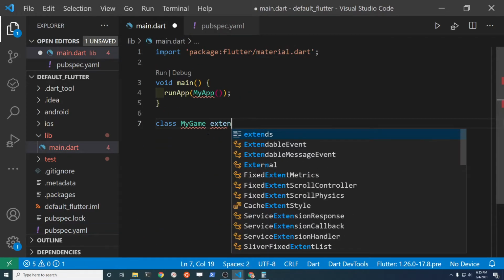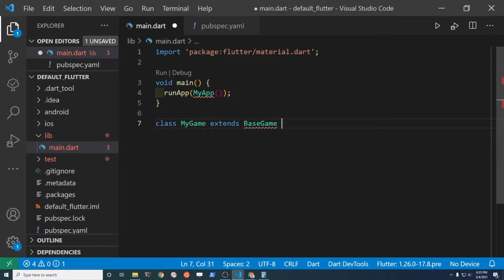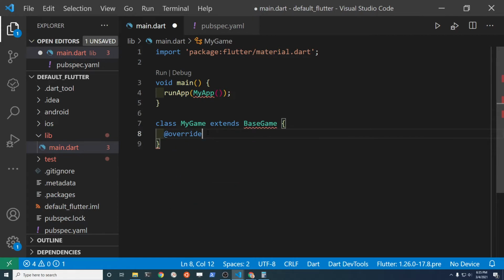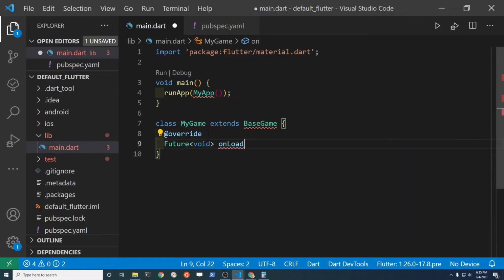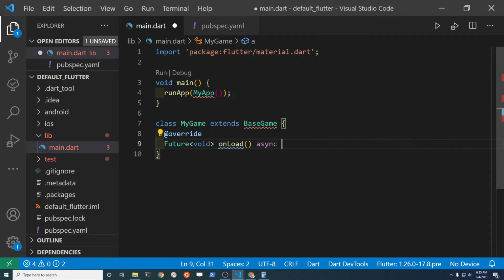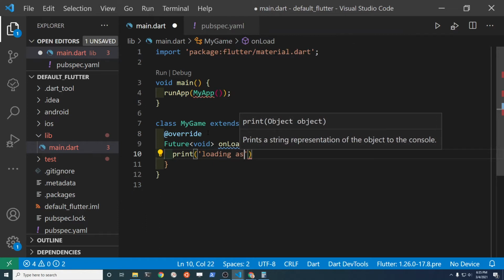Create the base game class. It's part of Flame. Inside of the base game class, create the onLoad method. In this example, we're going to use the onLoad method to load the background music and get it started playing. To test it, we'll just put a print statement in to make sure that the game is loading.